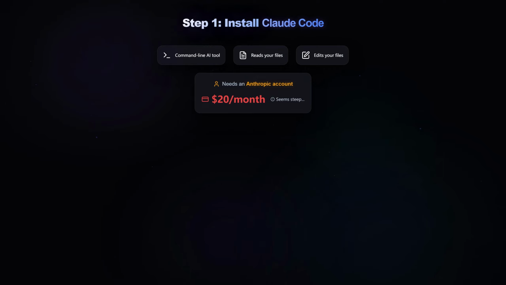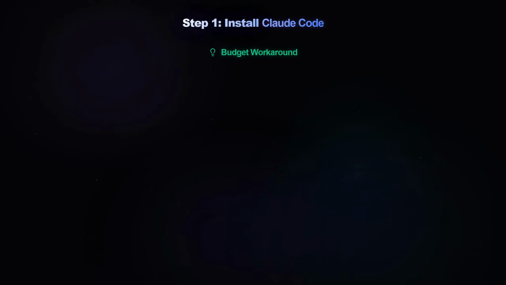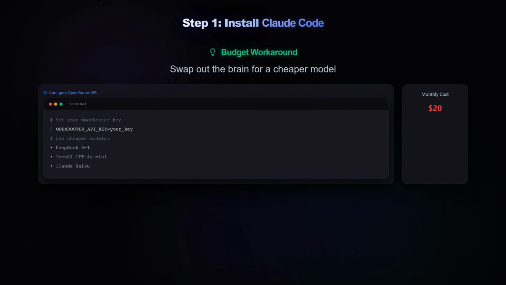But here is the real nugget from the source material, the budget workaround. It's brilliant. You don't have to use Anthropic's most expensive models to do the scanning. You can swap out the brain. You can configure Claude Code to use other, much cheaper models through that OpenRouter key we just talked about. The source suggests a model from Zhipu AI, or even one of OpenAI's lighter models, or Anthropic's own cheaper Haiku model. And what does that do to the price tag? We're going from $20 a month to what? Pennies. The estimate is around $3 a month to scan a pretty large vault. Wow. Okay, that changes the equation completely. $3 is a coffee.